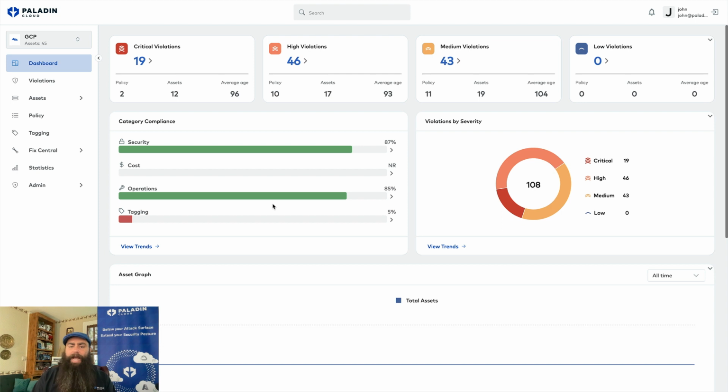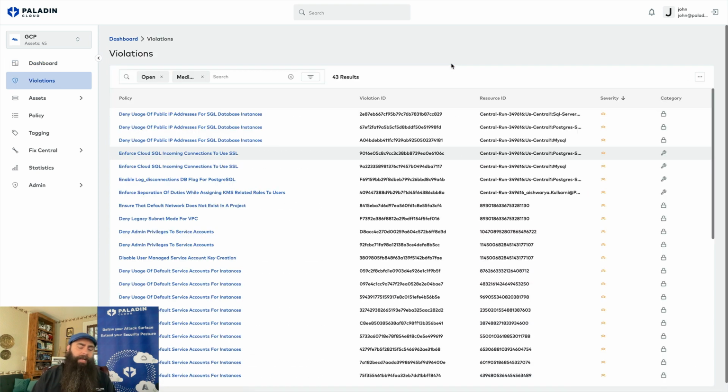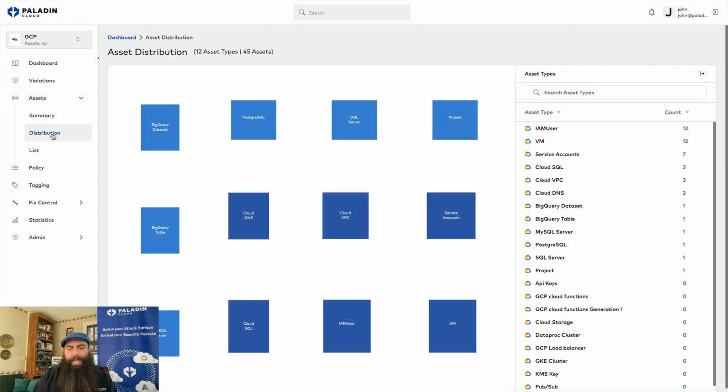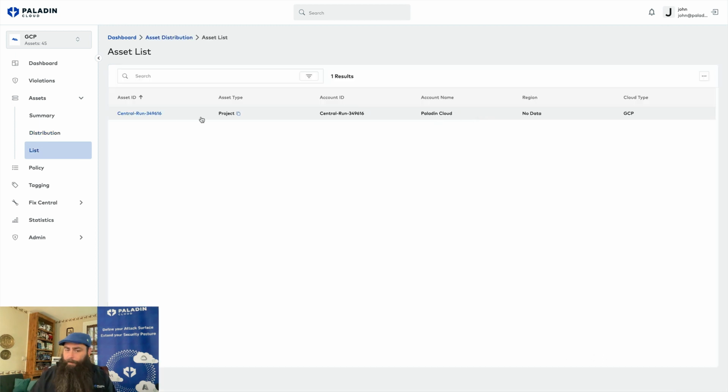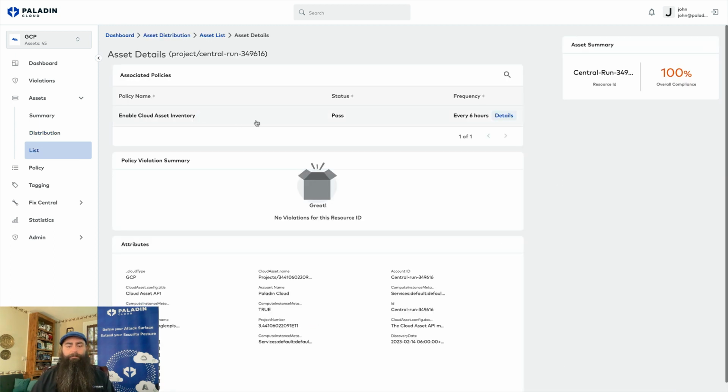The Paladin Cloud dashboard shows us metrics on policy violation severity, category, and quantity. Earlier, we learned that Enable Cloud Asset Inventory is classified as a medium severity violation. We'll find any of those violations here. Now, we're passing this, so it's not listed here as a violation, but we could pull up the specific asset to see the policies that run against it. And here we can verify that our project is passing this policy.